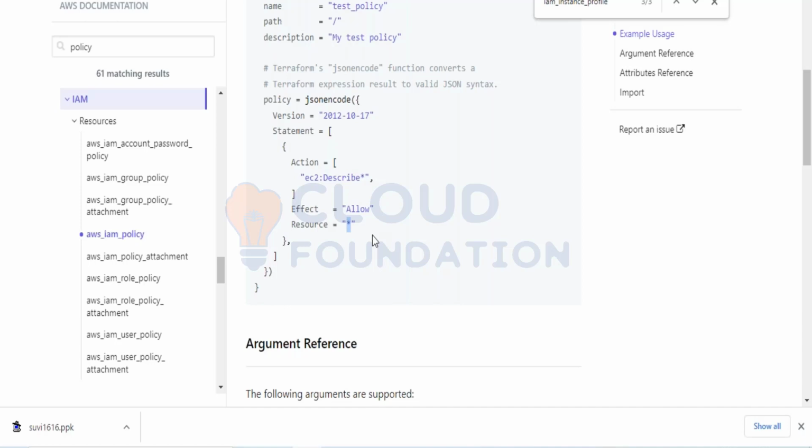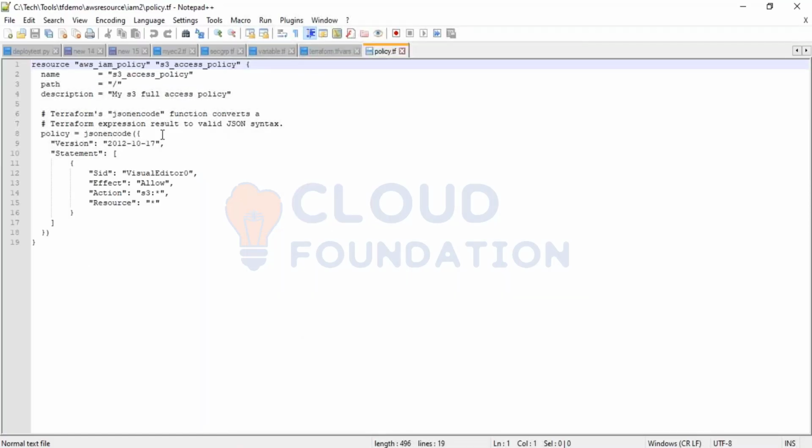So the best practice is to avoid star as much as possible, because the architectural best practice in terms of security is to allow the least access privilege. So these are the three major components of every policy statement: action, what is to be done; effect, whether to do it or not; and resource, on which this will be applied. So let's go here to what I have done.